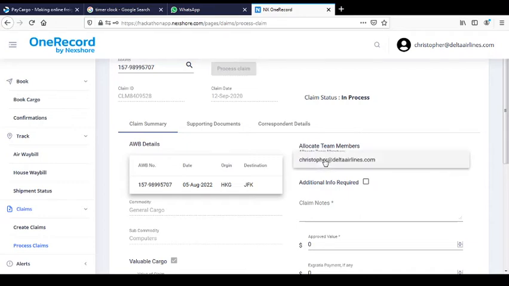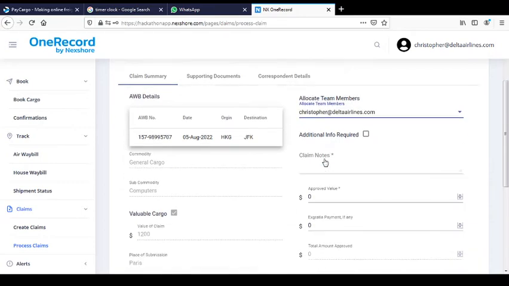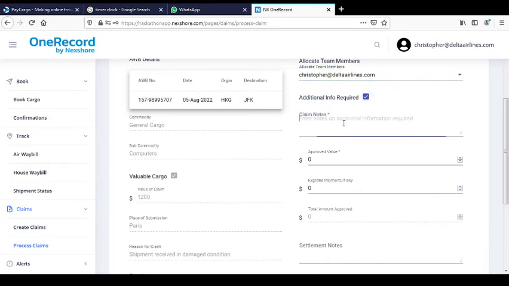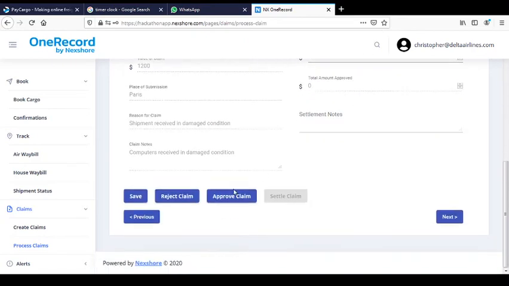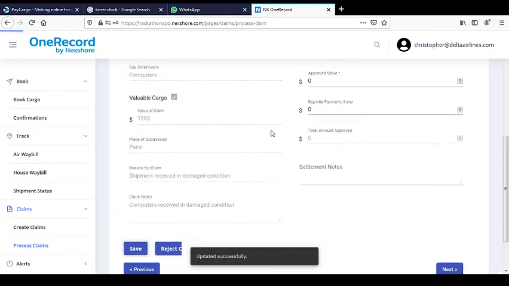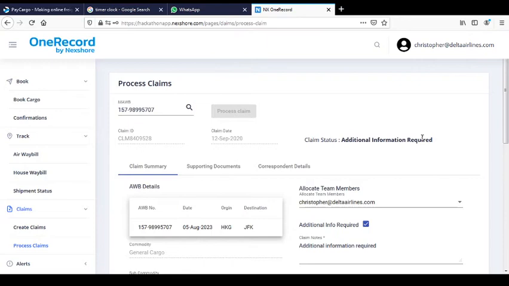The process they will follow is they will allocate a team member, and in case any additional information is required, they will enter that. Sometimes the value verification document may be required, so they will enter a comment on that. Then they can click on save claim. If the status becomes additional information required, the information will go back to the claimant, and they will fill in the information. They can resubmit the claim.